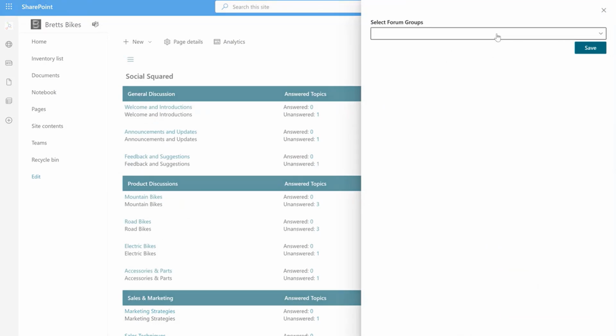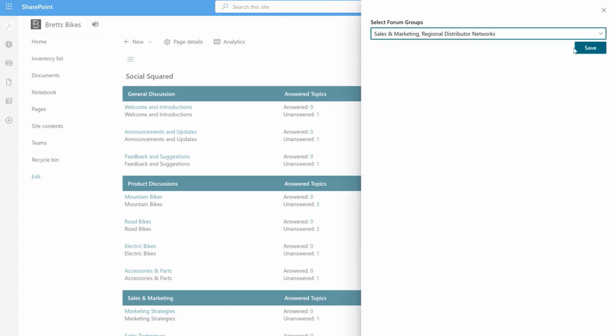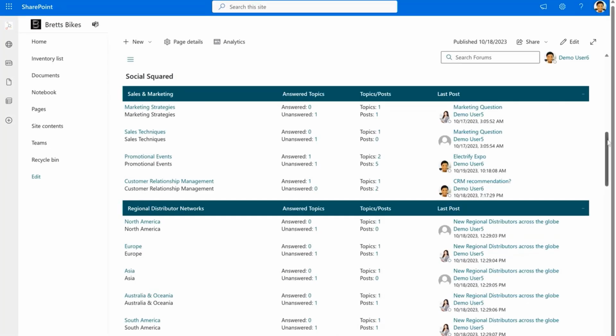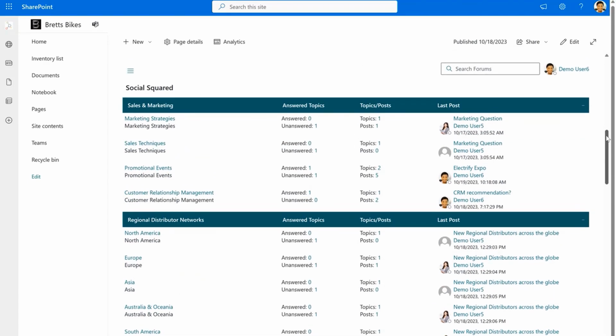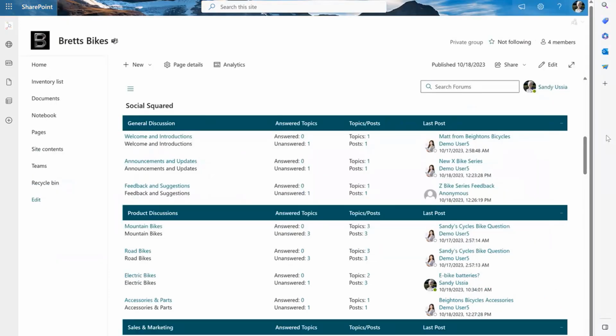And let's say as demo user 6, they were the expert in the promotional thing. So really, maybe they only want to see sales and marketing, and maybe about the distributor networks, but not so much about the technical discussions. So then I'll save those, and then from that point on, until I change it, demo user 6 will only be seeing those 2 forum groups, but everybody else will still see all of the forum groups unless they change their view. So it gives you yet another way as a member to see the things that are relevant to you and make sure that you're seeing those important things.